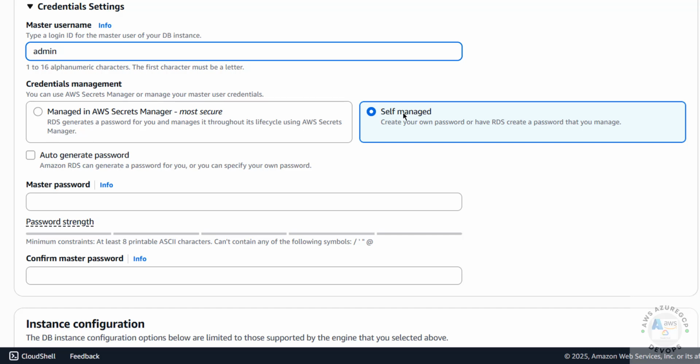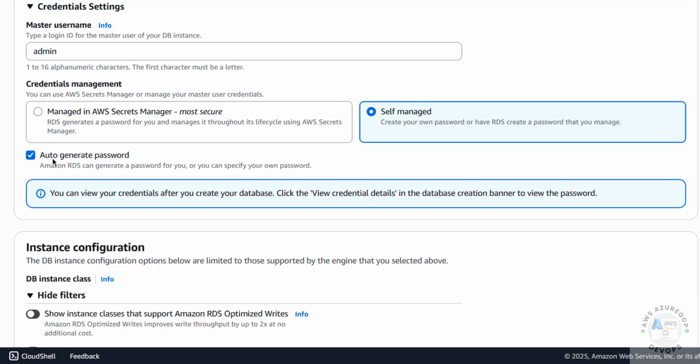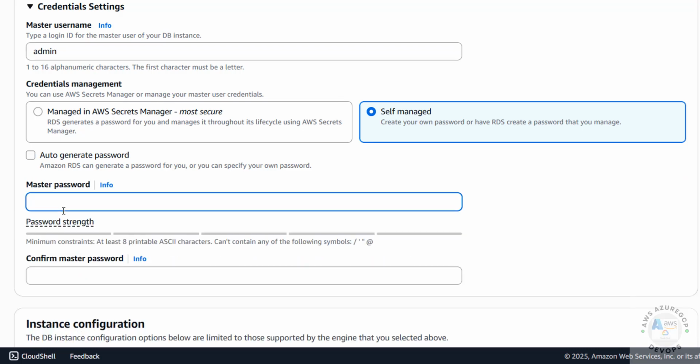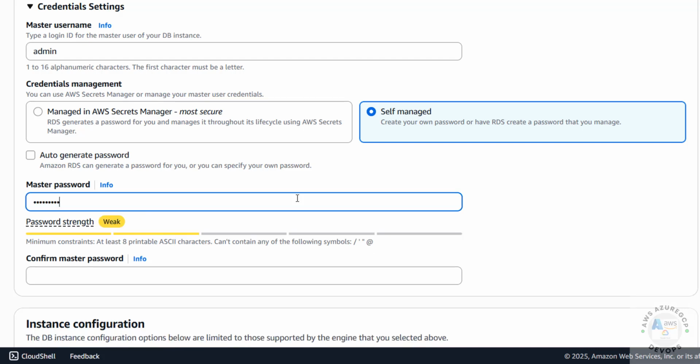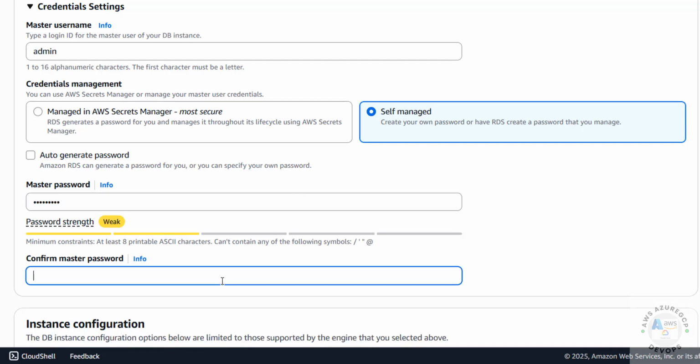I am going with self-managed. If you want to auto generate the password, you have to select the checkbox. I don't want that, so I want to give the password manually. So the password must satisfy these conditions. Must be printable ASCII characters, and the password cannot contain these symbols. Confirm the same.